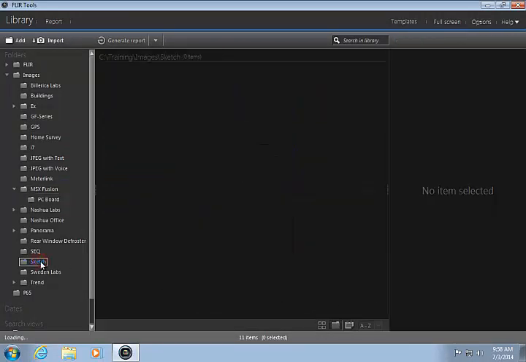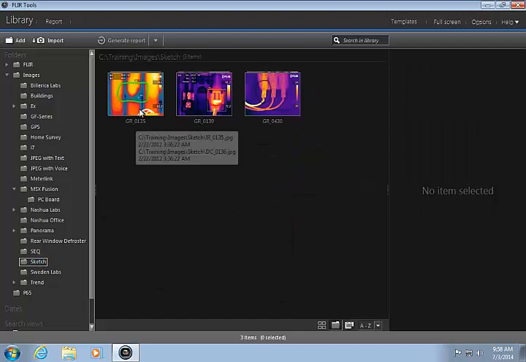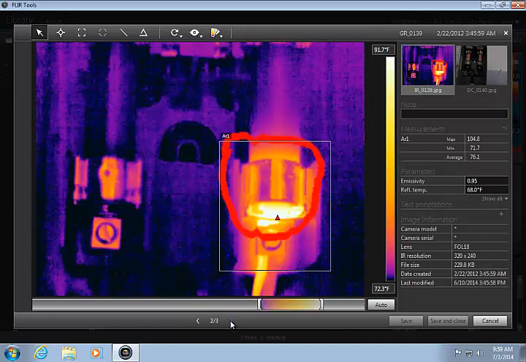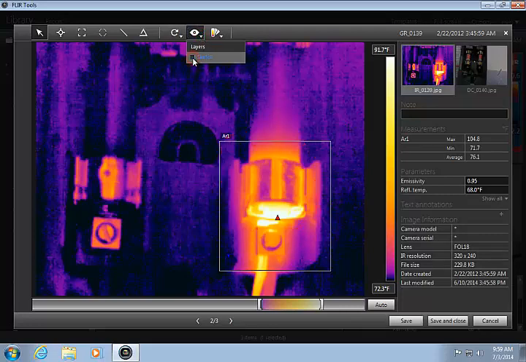These images were stored using the sketch mode in the camera. This allows the operator to draw directly on the camera's LCD screen in order to highlight areas of interest on the image. FLIR Tools can be used to either show or hide the sketch.